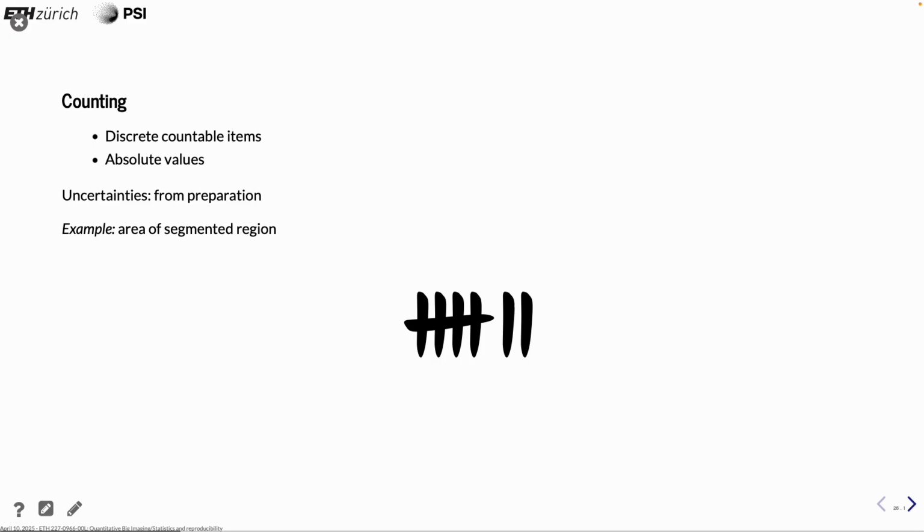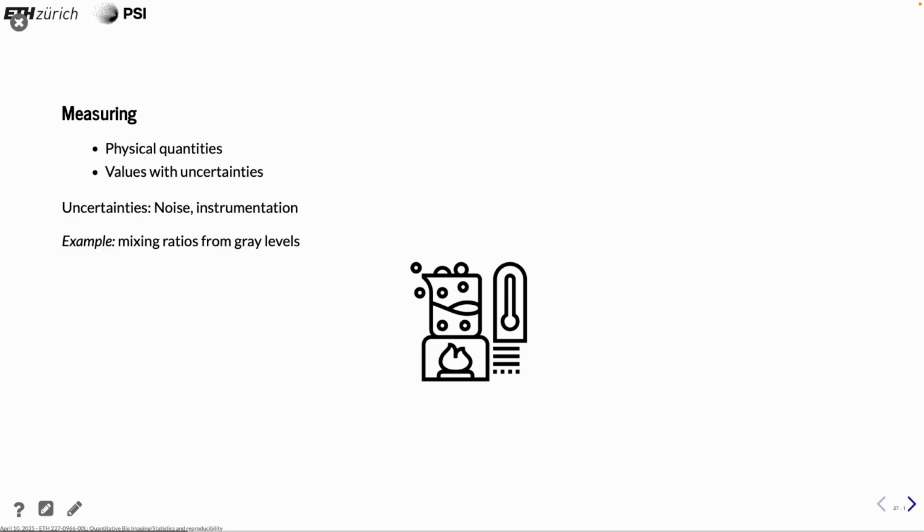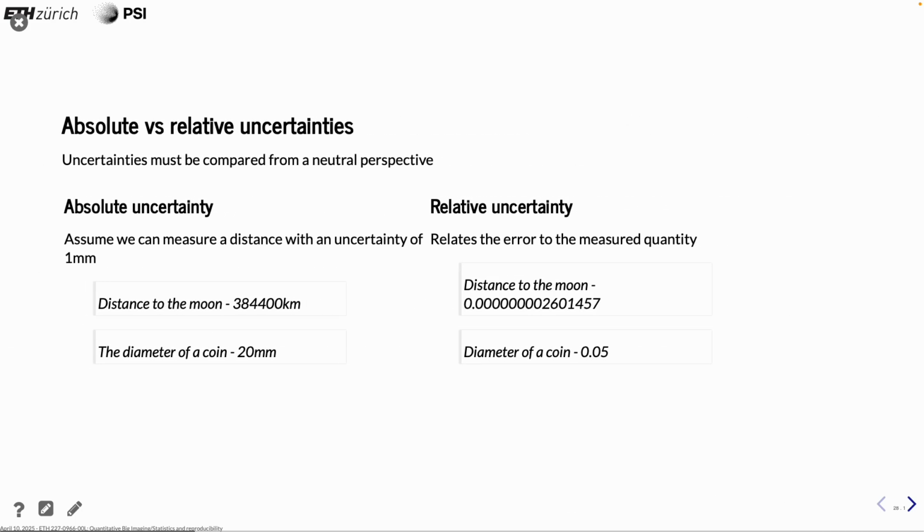A basic application of counting is actually the area of a segmented region, and I'm going to show that as an example further on. Then we have the measuring. It's more related to physical quantities, and they are values that are more attached with uncertainties. And here we have again the noise and instrumentation effects. And here we can talk about the mixing ratio between different gray levels in our sample, and how to work with that.